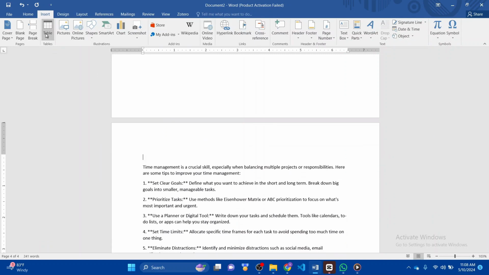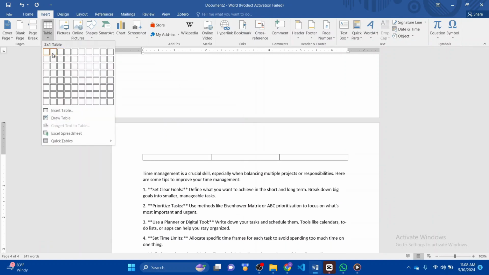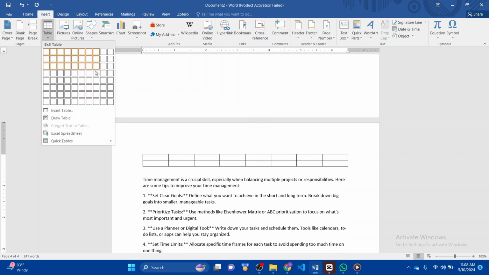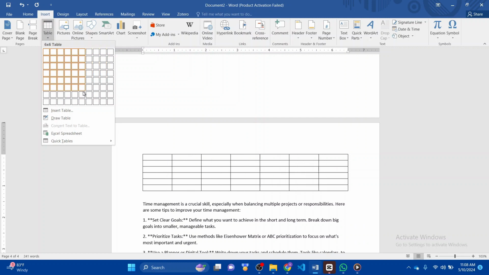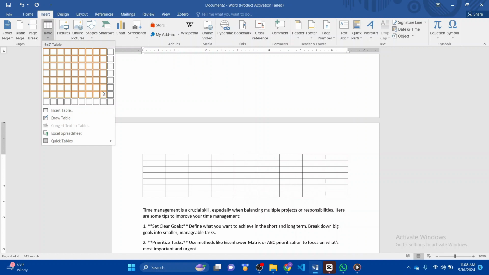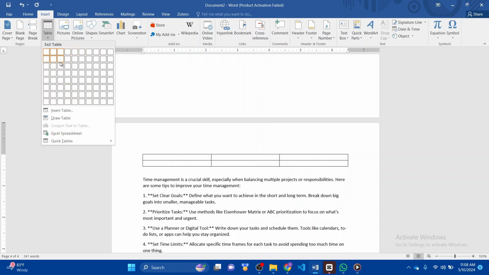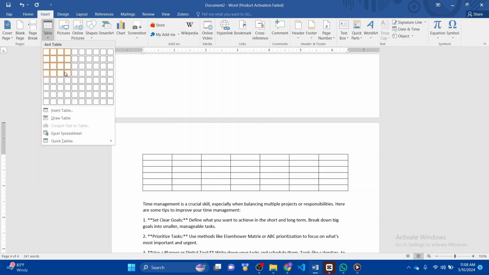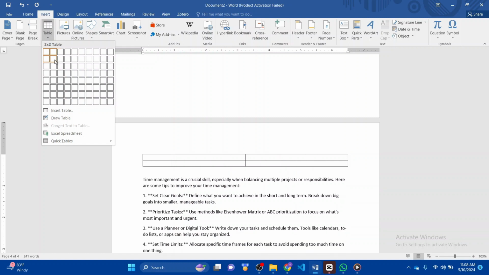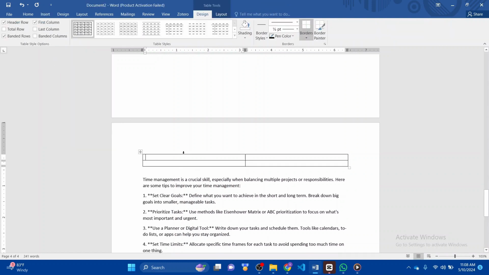I want to insert a table. This is my table. This is composed of rows and columns. So this will be as much as I want to add. If I want to add 3 or 1 or 2, like this, I will go for a 2 into 2 table, insert table. This will be my table. So this is the table, and the design of the table will come.